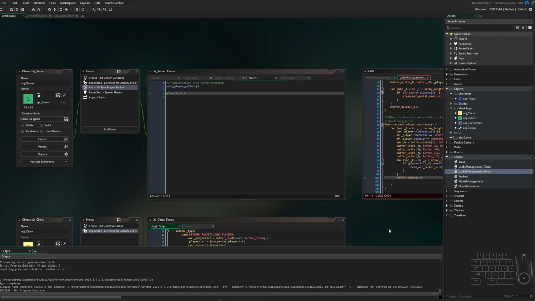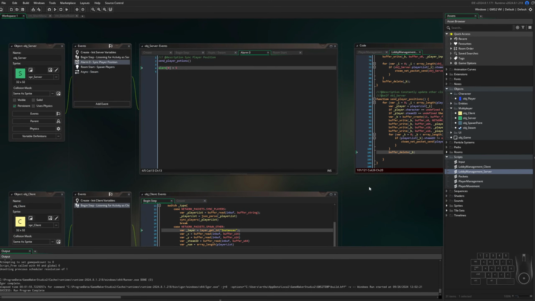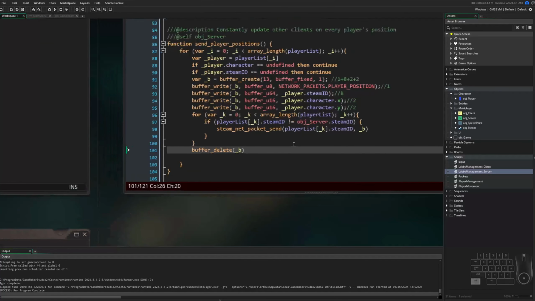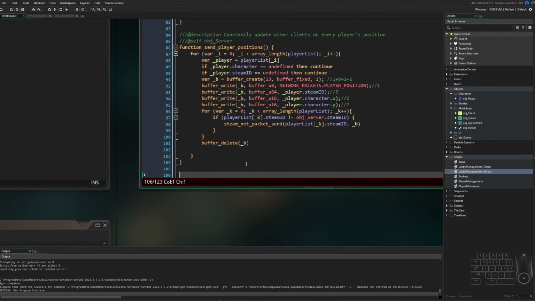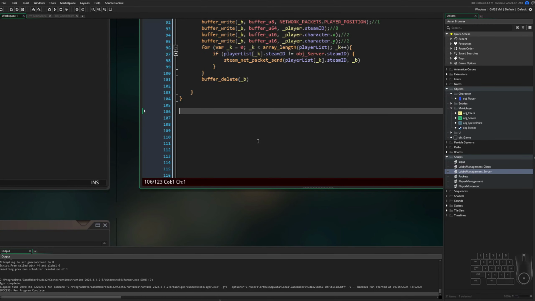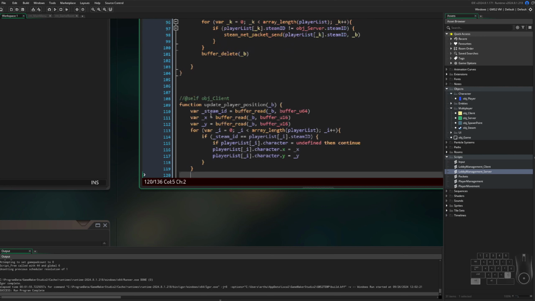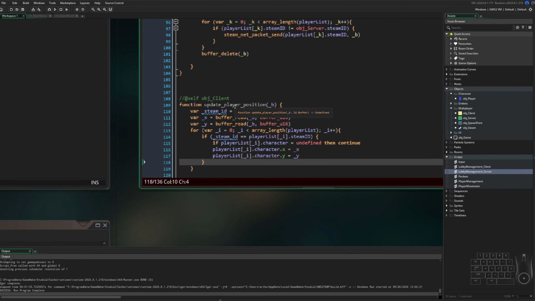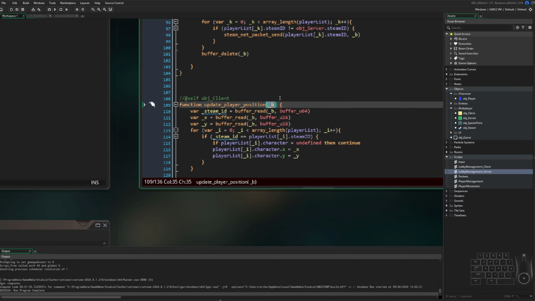So the server is sending that information. Now we need to have the actual player know what to do with that information. So we need to write another function for the player, and we'll plug it in later. But essentially, it's just logic so that the player knows how to update other players' positions. So when we receive a buffer as the client, we need to update whoever's position this is on our local player list that we have as a client.